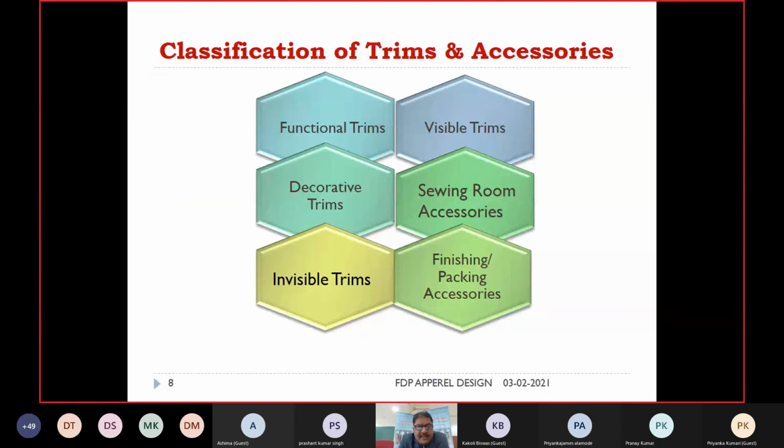So anyway, classification of trims and accessories. These are the functional and visible trims. Functional trims means directly given, like a zipper is a functional trim. Visible trims are decorative trims. Sewing room accessories means sewing threads.